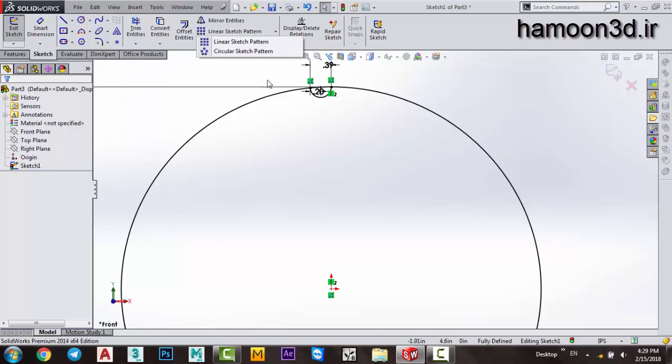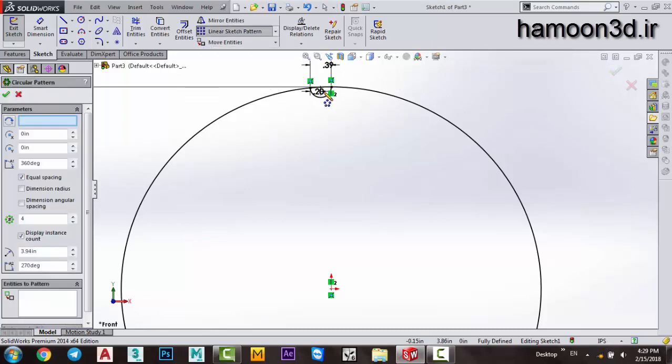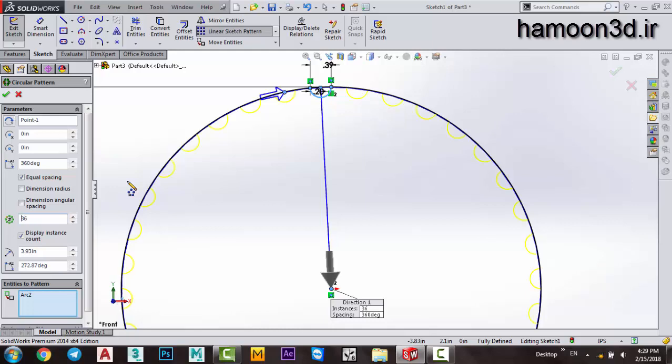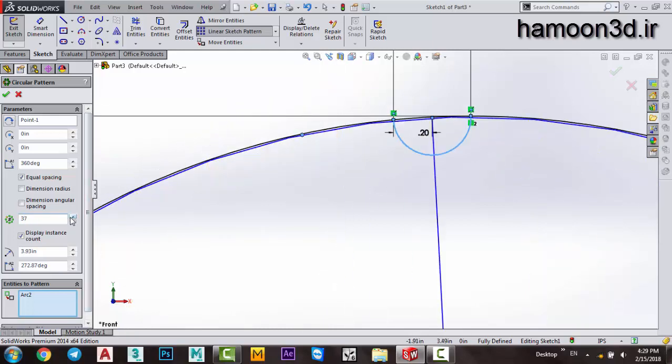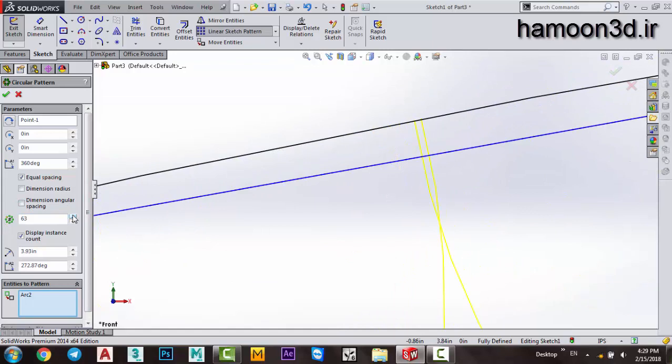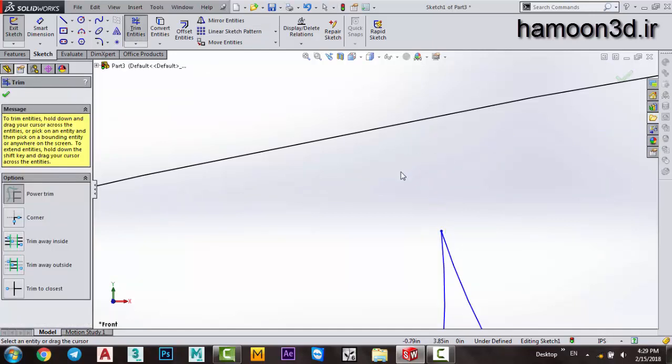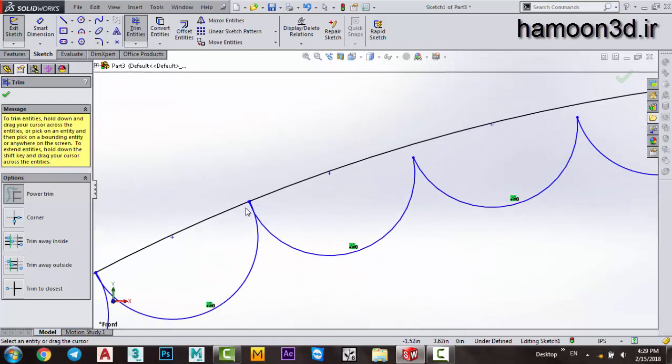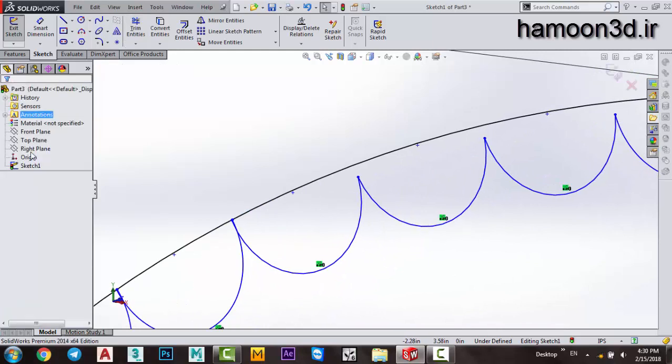Then I should copy this arc and select this arc, and I set the number of copies to 36 or a little more, for example 55, 60, 62, okay. Okay, 62 or 63, and then I use a trim. Okay, I trim all arcs.